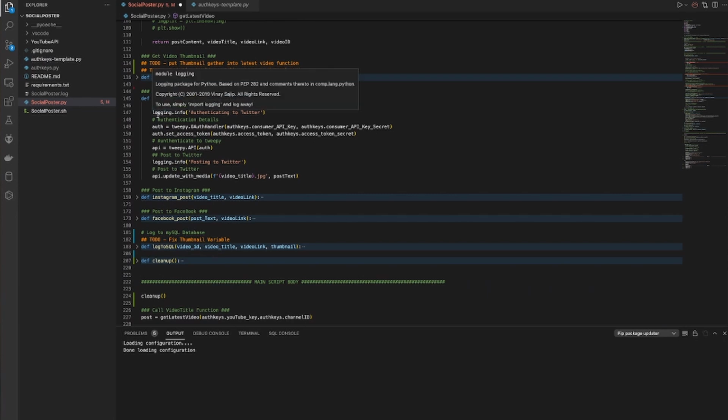So when we post to Twitter, we're going to log authenticating to Twitter. We are going to authenticate to Twitter using Tweepy, and we're looking back at the auth keys. We're looking at the consumer API token and the consumer API secret, and then we're also setting an access token and the access token secret inside this auth keys template.